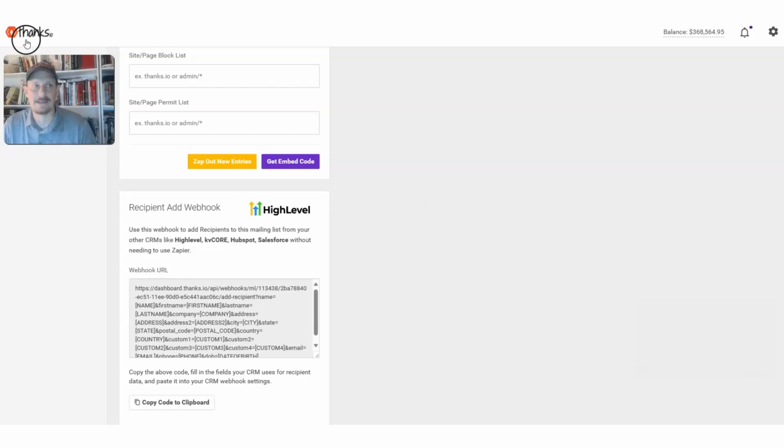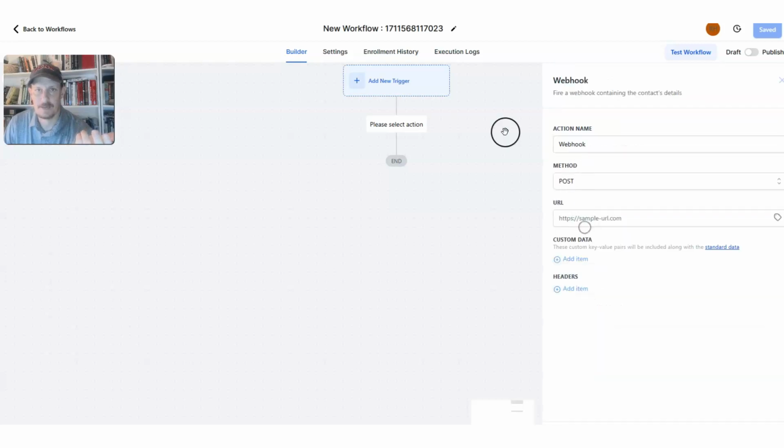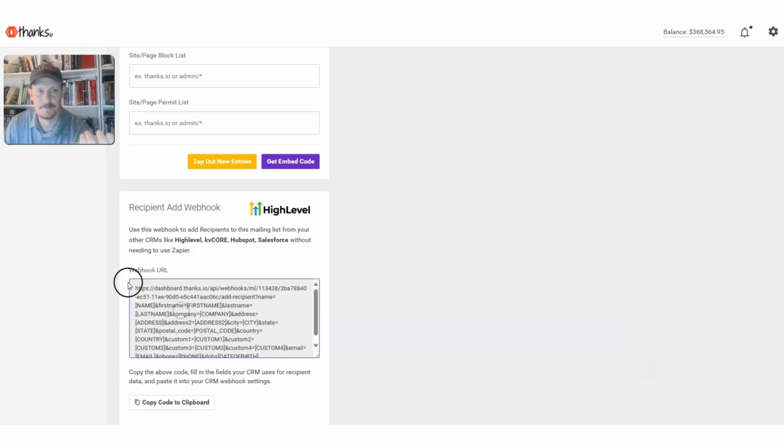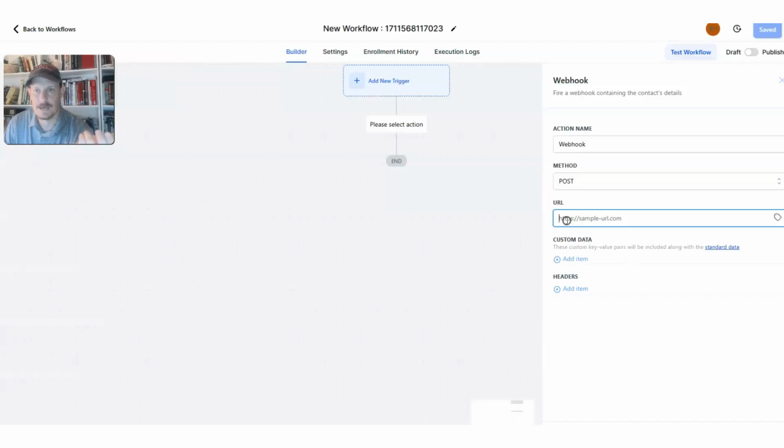Let's jump into GoHighLevel first. So here I am in a HighLevel workflow. If I go down to the option to send data, I can click on webhook. And what I can do is I can grab my webhook URL. I'll just hit copy. And then I can paste that in here.